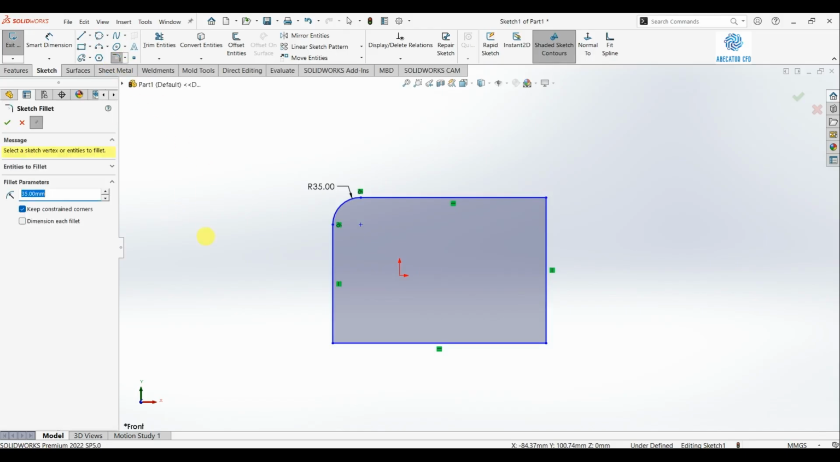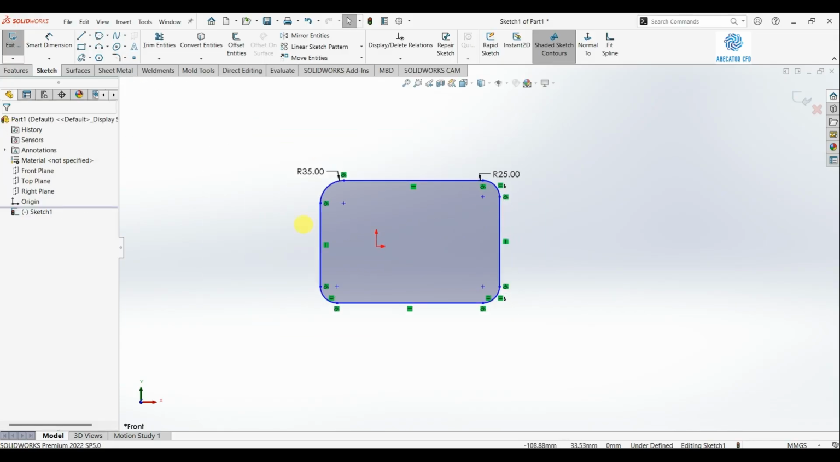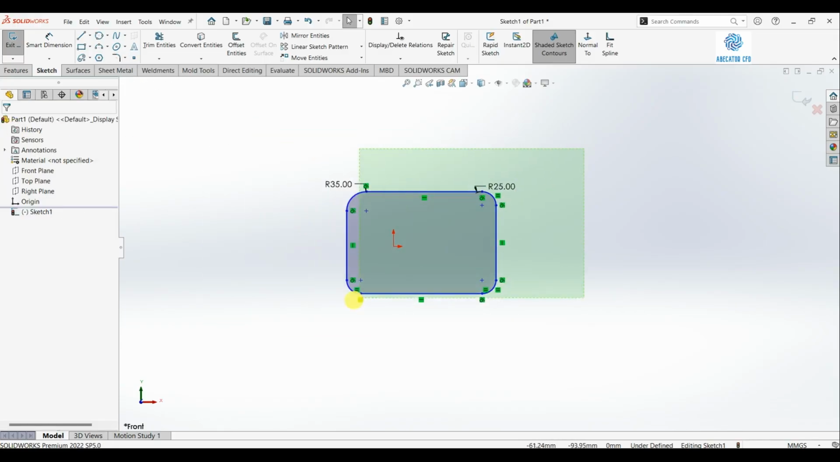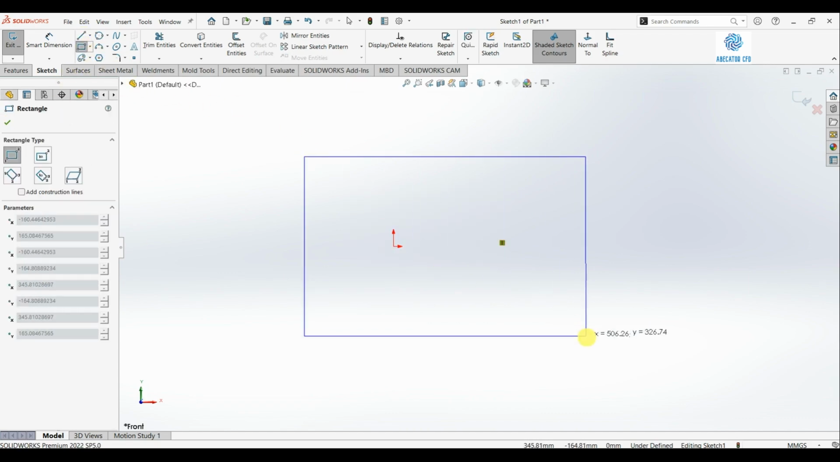Let's reduce the radius a little. Select this corner, and this one too, and also this corner here. Now click OK, and all those fillets are applied together. Great. Now I'll delete this sketch and start clean for the next example. Draw another rectangle for the chamfer example.